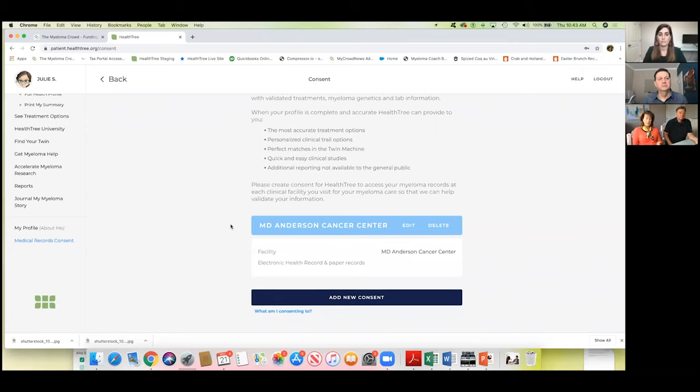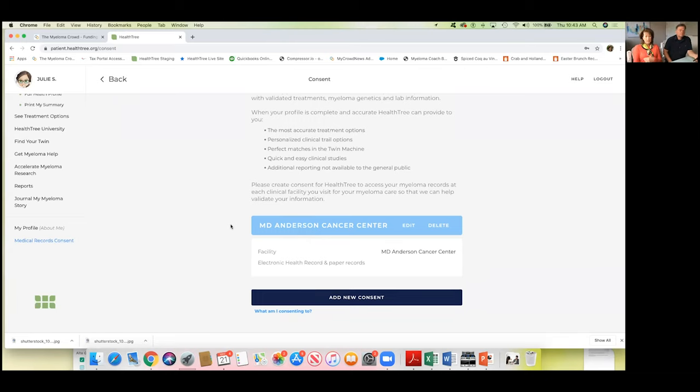When someone joins HealthTree, we invite you to sign that consent. You sign a consent online and you can add it for all of your hospitals. Like I have my records at four different hospitals, so I have signed consent for four different hospitals. We make the request to the hospital for the paper record. The paper record comes back to us and then we work with you to enter your prior lines of therapy accurately, as well as some of your genetic features, because sometimes that can be very confusing. You can enter it in.